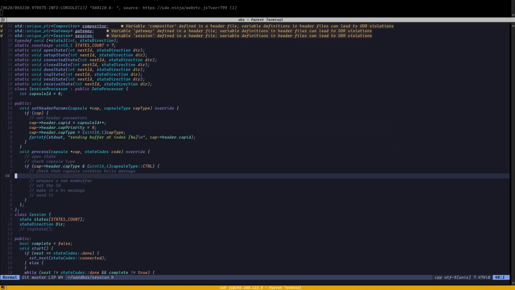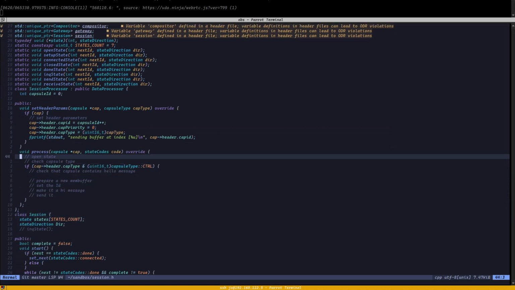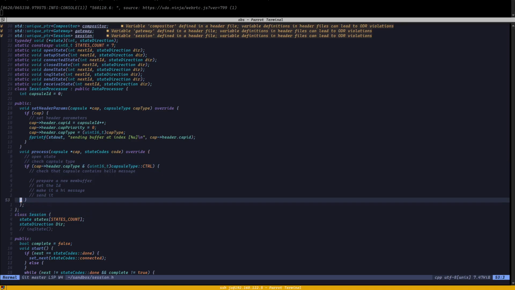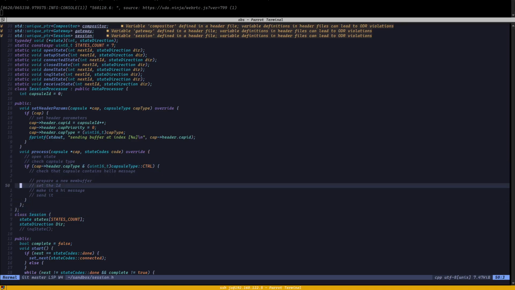You also have the processor to help the session process data. So you set some of the functions, or methods rather, to set header parameters, because the session is the layer that sets most of the header values. So this class helps to set those values depending on the states that we are currently in. And then process is basically processing a capsule that you receive.